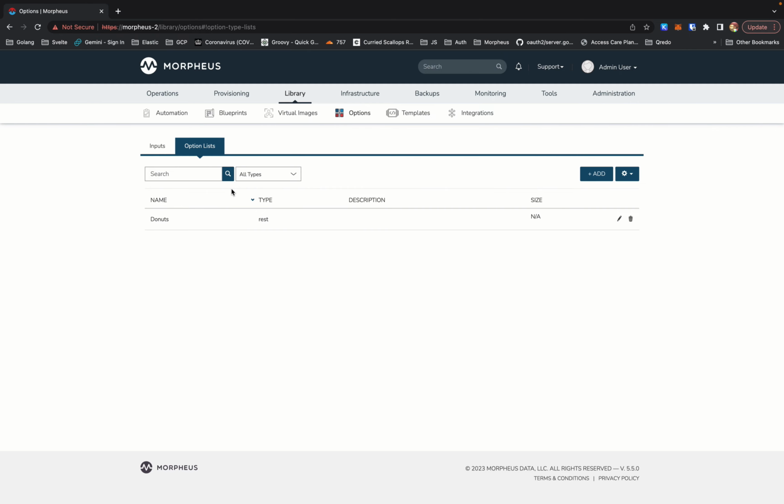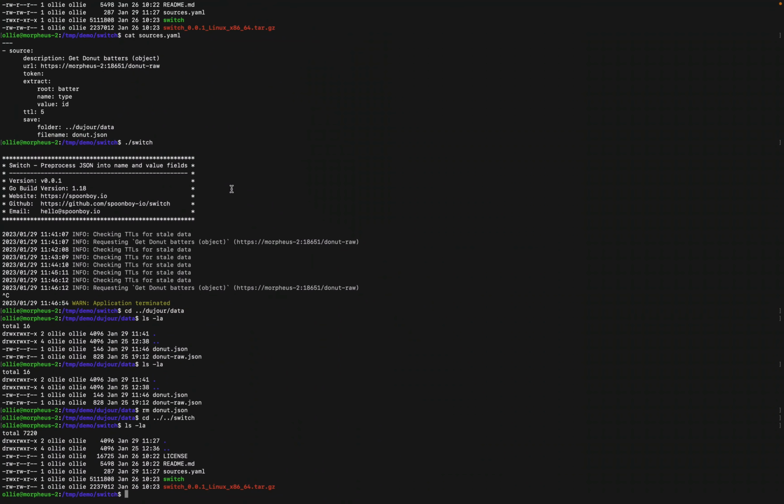So let's move on to what switch does. Now, switch, I've already installed it. It's dead straightforward to get running on an appliance. In this case, I've got it on my Morpheus virtual machine, but you could host it anywhere you wanted to. It's a Go binary, so it cross compiles, I think, at the moment to Mac and Linux, so it's easy enough to get running. But what I want to draw your attention to here is this file here, sources.